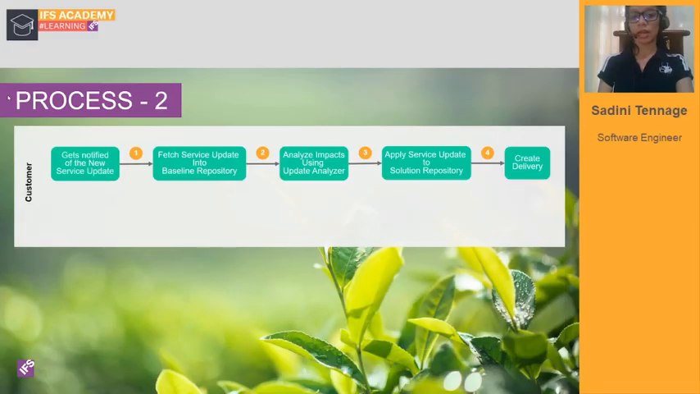In the second scenario, the customer is informed of a new service update and they decide to proactively apply it. Here also, the customer will fetch the service update into the customer baseline repository, analyze the impacts the new update will have on the customizations using Update Analyzer, and once the impacts are handled, the update is ready to be applied to the customer solution repository. And finally, we create the delivery.